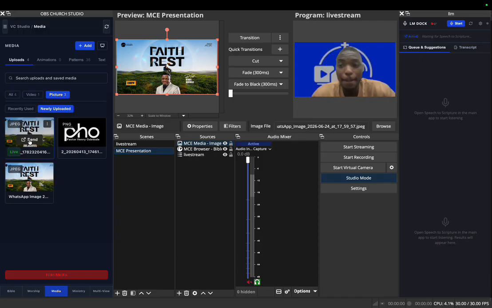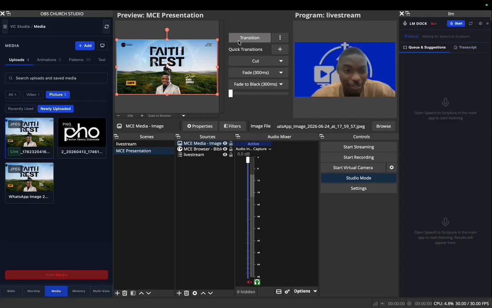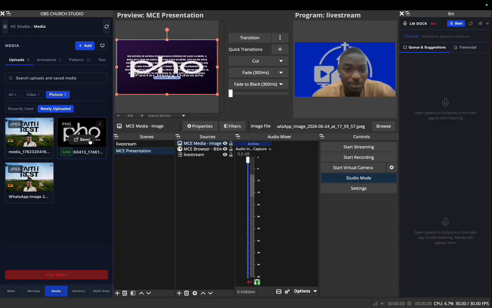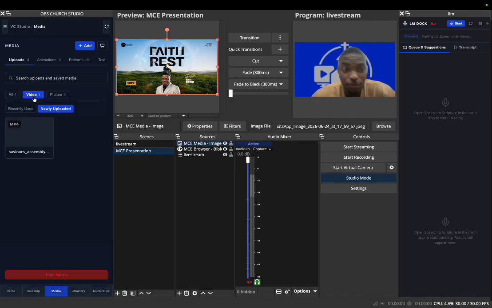Can you see that? You see it automatically and I can transition. As simple as that. Let me click on this too, or click on this. As simple as that. And you can also show video. Yes, video inside OBS. So all you have to do is click on send.